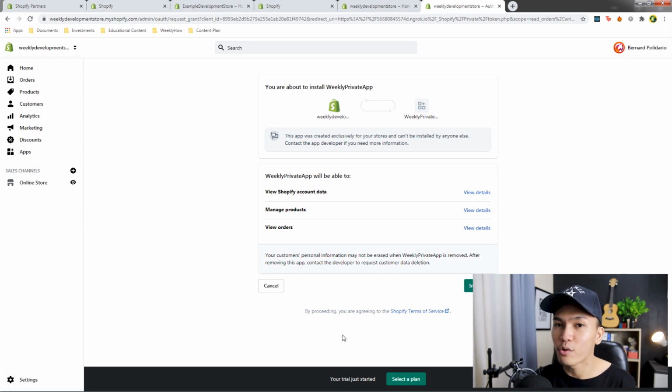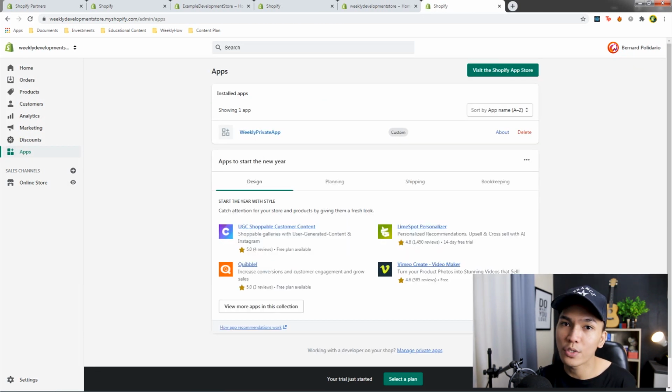As you can see, I'm using a trial, so that means I'm using an online store. So let's just try and click install app. And there we go. Now I have installed my private app. And there you have it, guys. That's how you create a custom app using PHP and install it to a development store and online store.